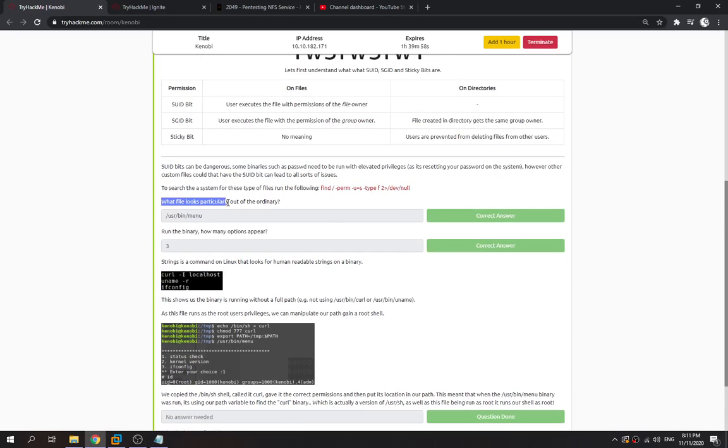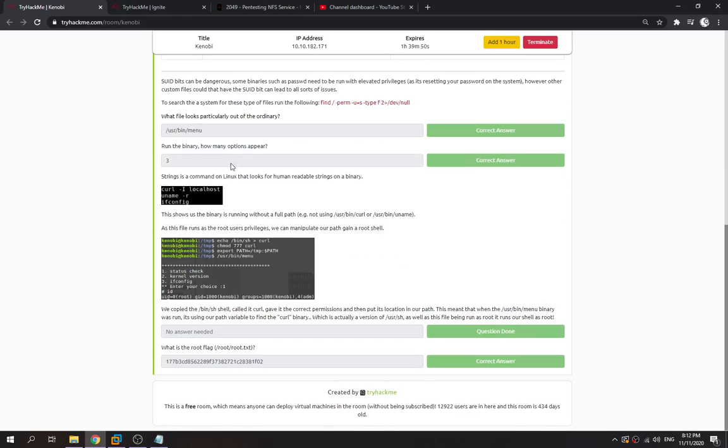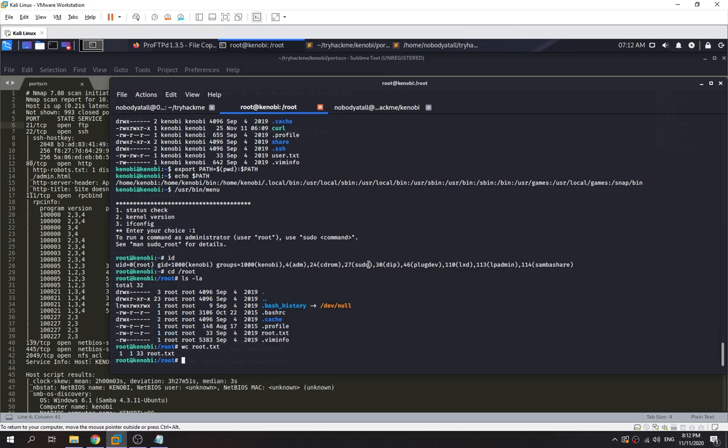And then what file looks particularly out of the ordinary? This one we find SUID bit, right, which is this one, the /usr/bin/menu. This one, how many options does it show? It shows 3 options. And then how can we exploit it? This is how we exploit it. So that's how we can own this machine.